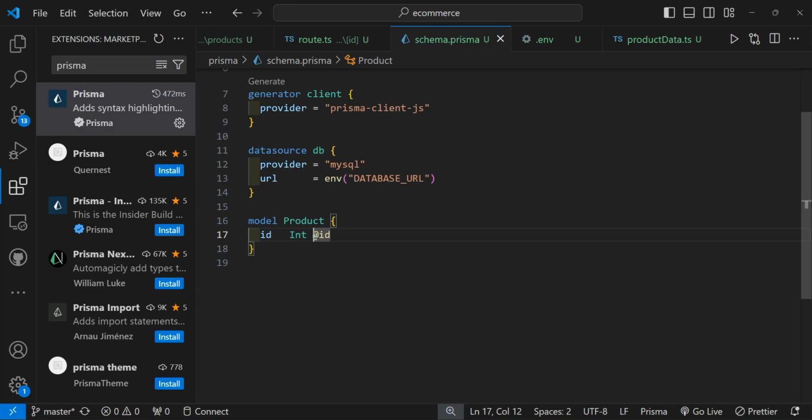When you specify this attribute, it means this column is going to be the primary key column of the table. If you remember, a model is like a table in your database. In your database, each table is going to have a column that should be the primary key of the table. You can specify the primary key column like this by using @id.